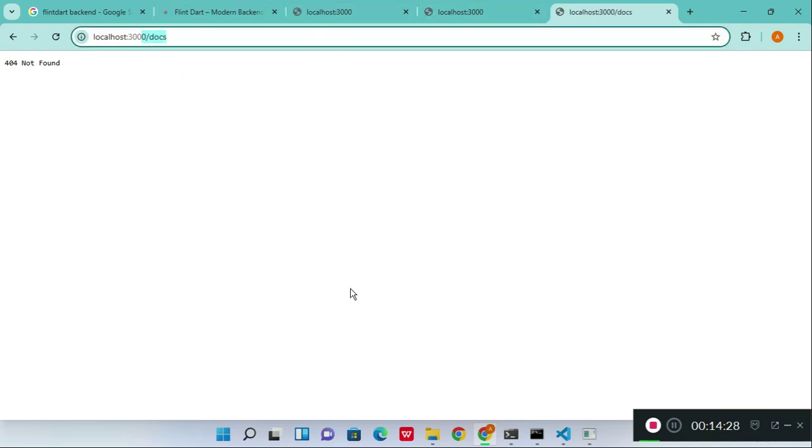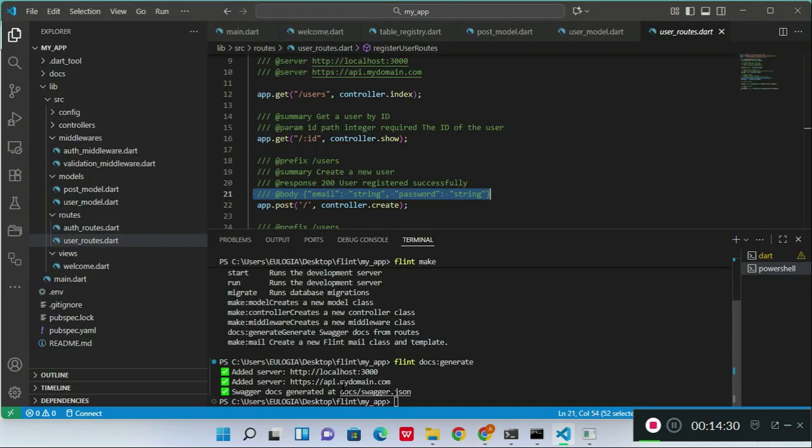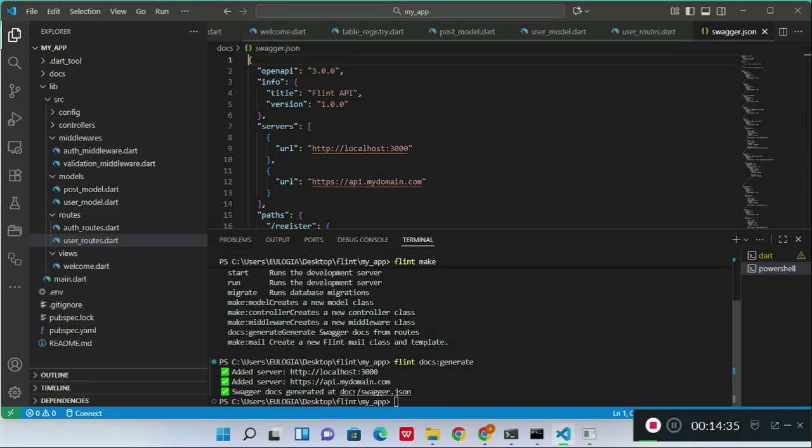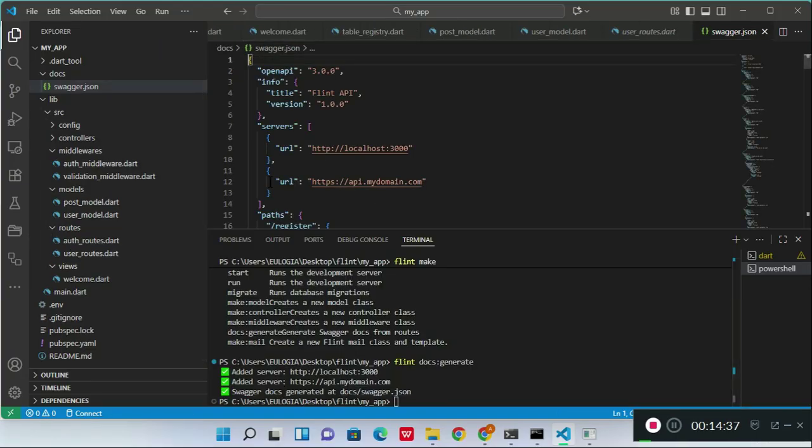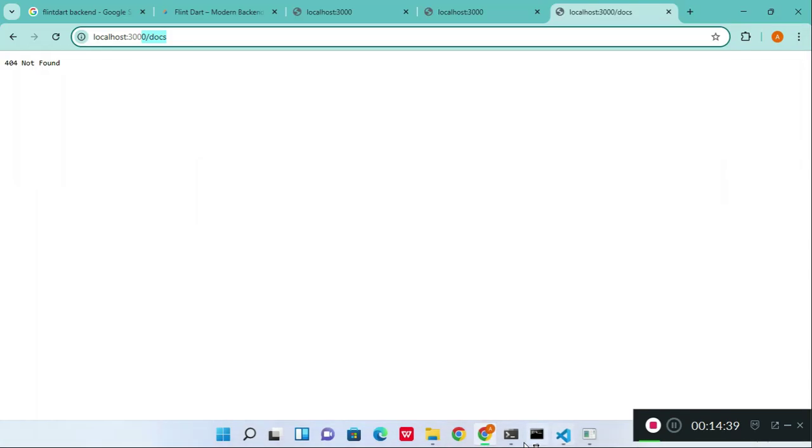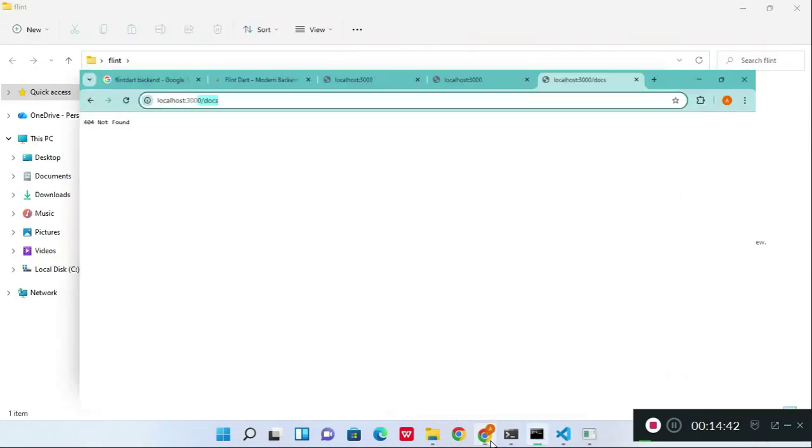Oops, I don't know why it's not showing anything. Let me see, yeah, it is docs. Yeah, you have the docs already. Oh, the reason why we're not seeing anything is actually very simple. I just discovered that now.